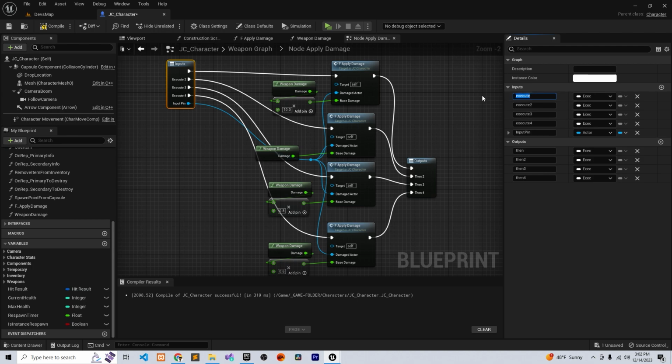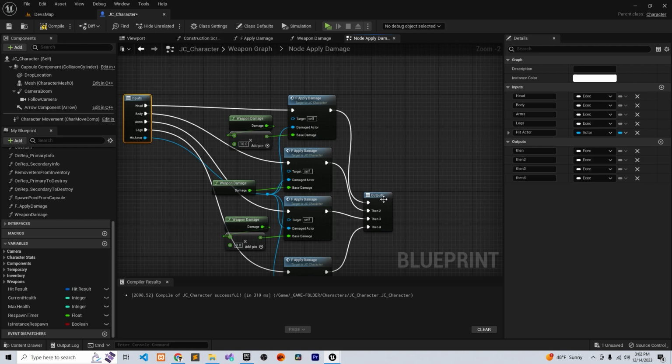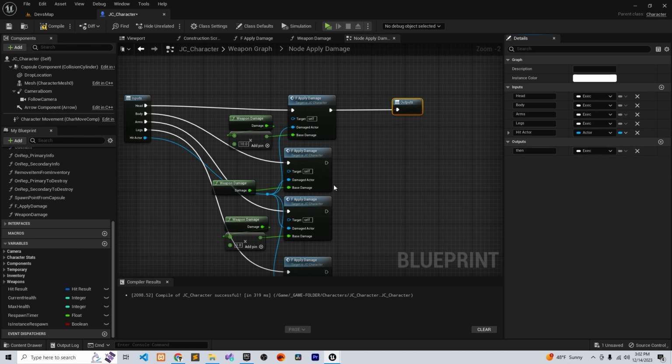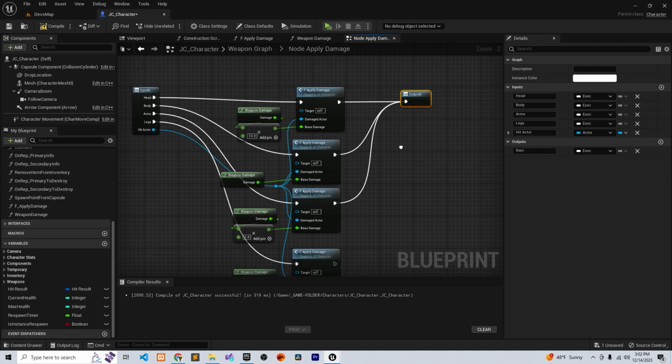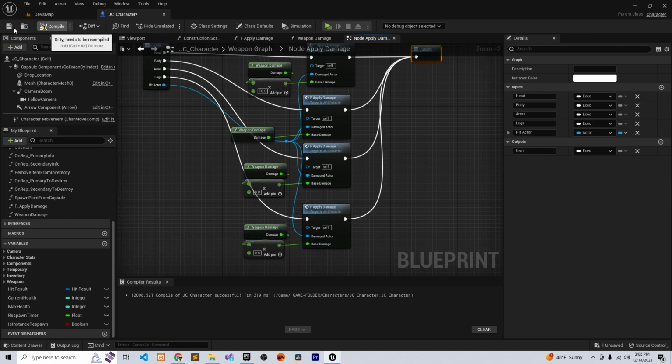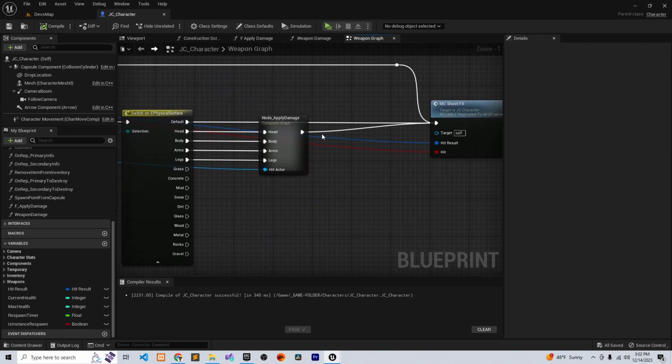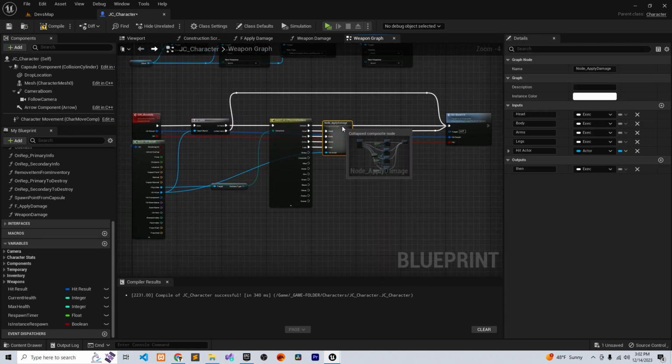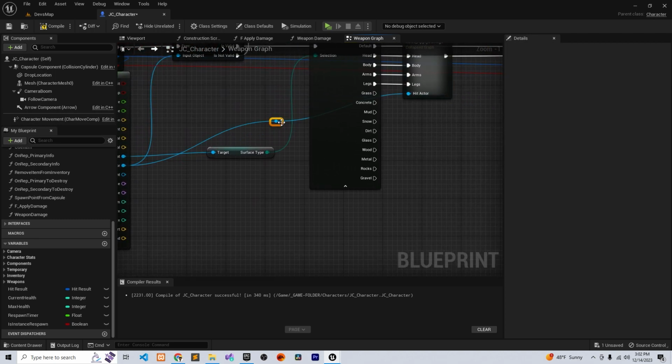And we have head. We have body. Arms. And legs. And I believe this is the head actor. And delete all this. Plug this up. Plug this up. And plug this up. So now our stuff looks kind of cute. You know, it's not looking all jumbo. Yeah, this was the head actor.